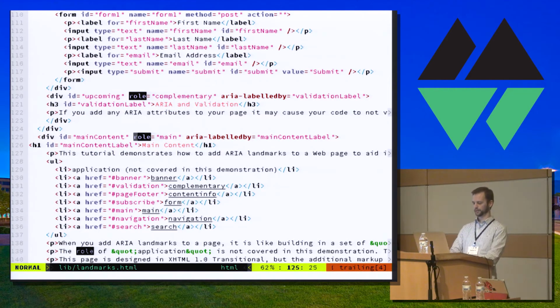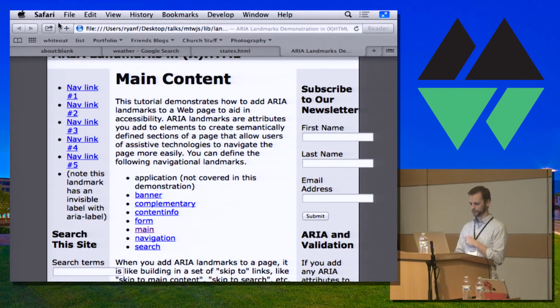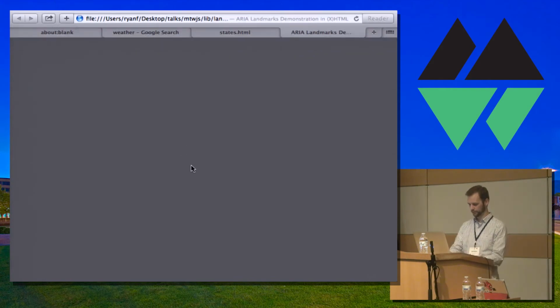And I think we've got role complementary here. Same thing with the aside tag. That'll tell the screen reader, hey, this is just complementary information. The header tag means it's a banner, etc. So here is a demo page. Let's get rid of everything and do this again.